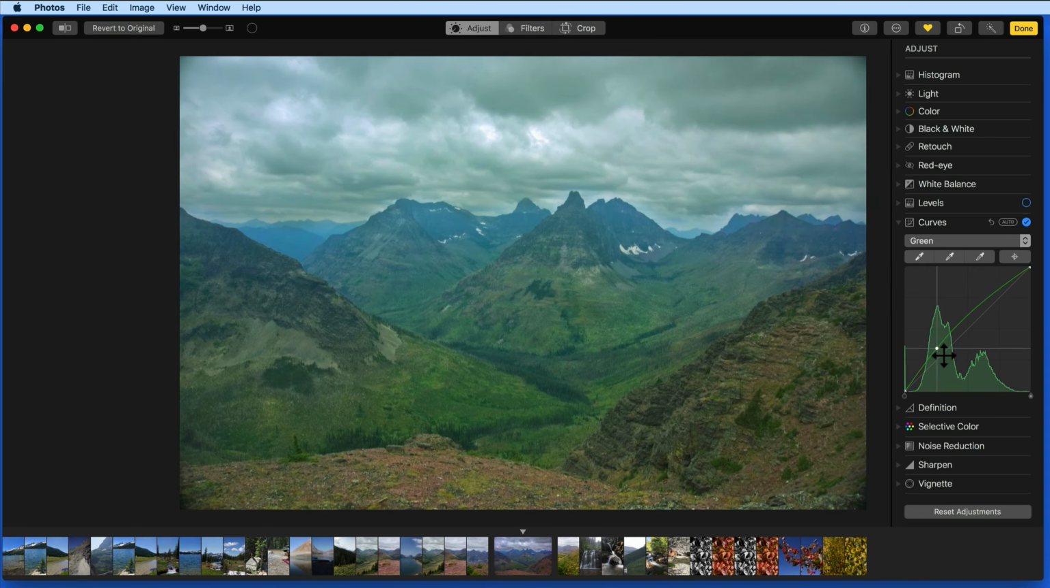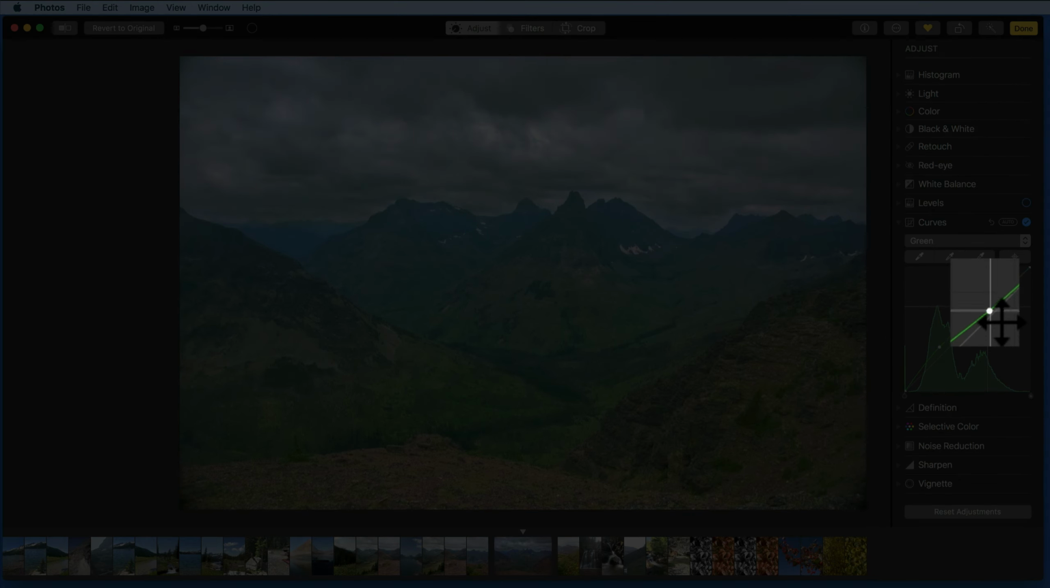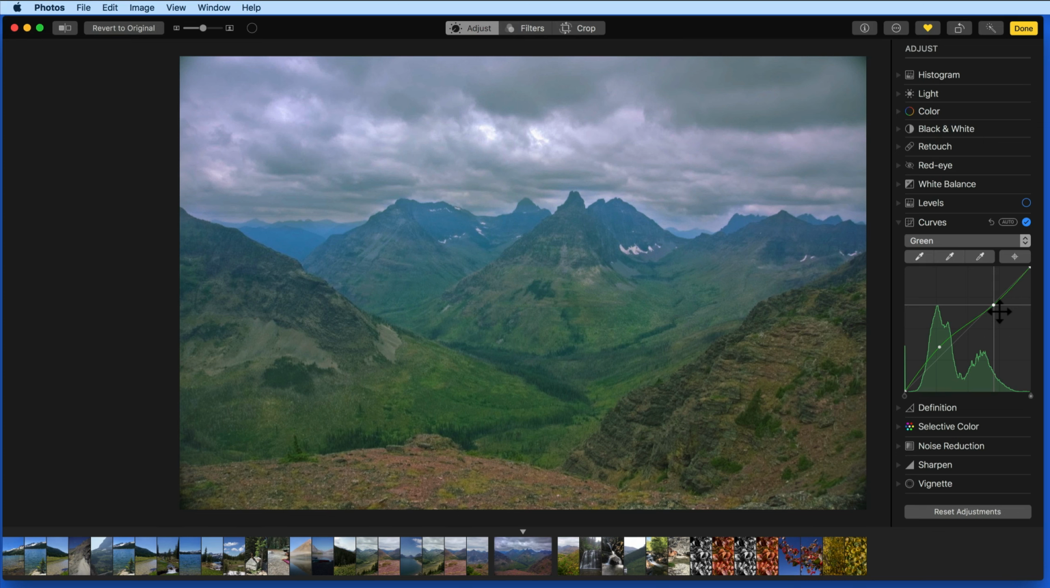Moving the node up boosts the greens, which look good in the valley, but the greens were also boosted in the clouds. So if I add another node over here in the highlights area of the histogram and reduce the green, it brings the clouds back to looking more realistic. Go too far though and they start looking red. So by using nodes on the histogram, the eyedroppers, and the targeting tool, you can make extreme or very subtle color adjustments or corrections with the Curves tool.